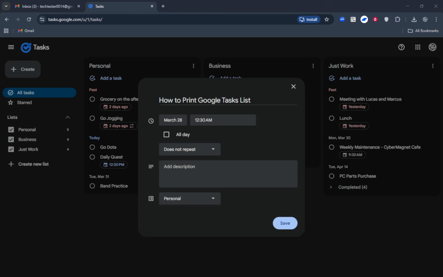In today's video, I'm going to teach you how to print a Google Tasks list. We'll walk through the exact clicks you need on a desktop browser, along with a few simple tips so your list comes out exactly the way you expect.